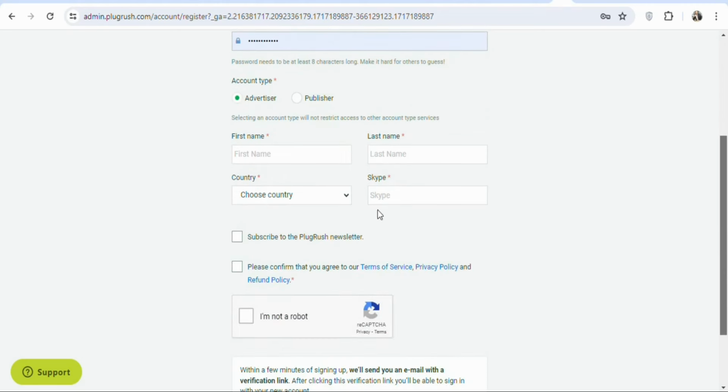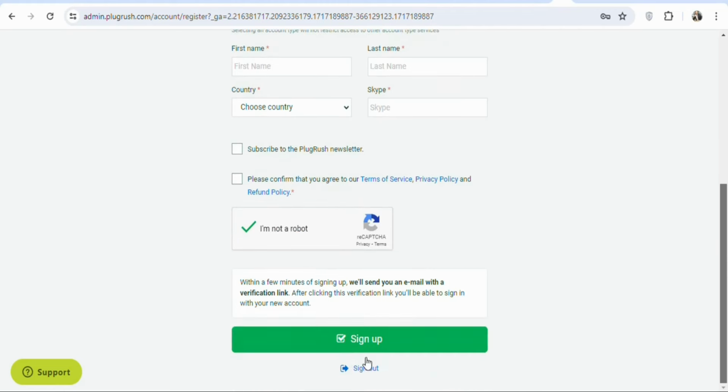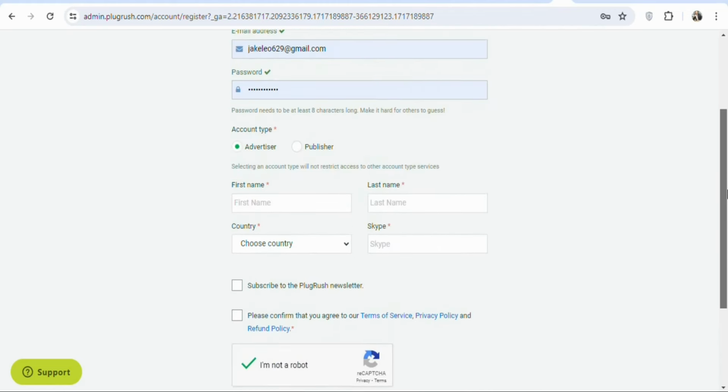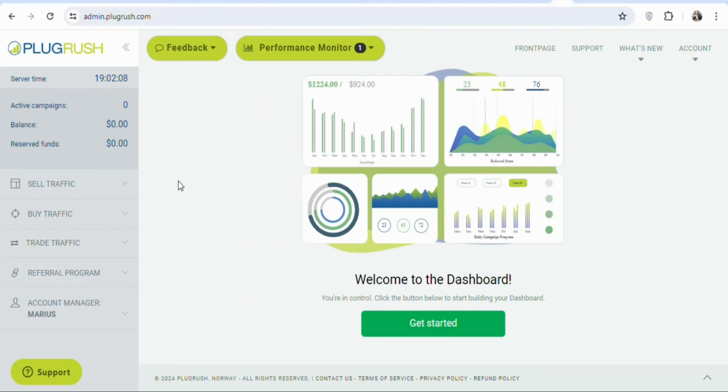Once that is done, you can enter your first name, last name, select your country, enter your Skype ID, and then you have to agree to the terms of service, privacy policy, and refund policy. Once that is done, click right here, I'm not a robot. Once you click on it, click on sign up so that you can get access to your free account. Once you create your account and log in, you're going to see a page like this.